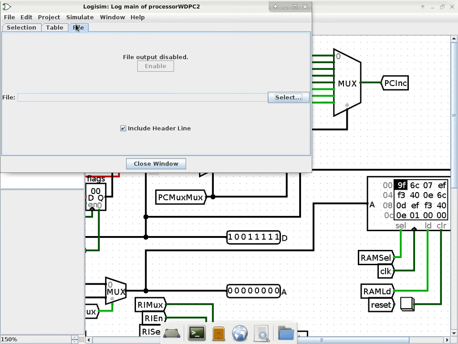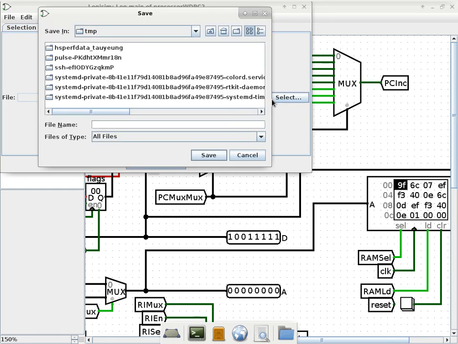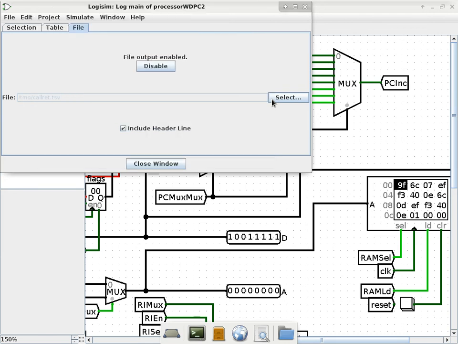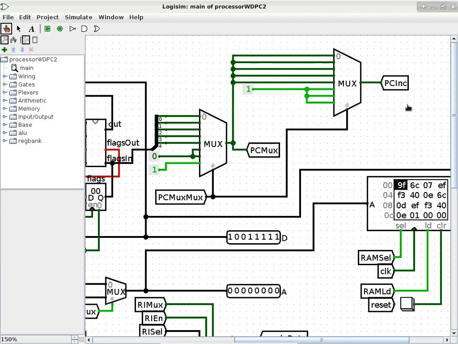And I will store into a file, and we'll put it into call return.tsv. That's going to be the file that we save it to. And that's all we need to do to set up the trace. Now we can type Control K to execute the program at full speed. Control K, and it's all done.